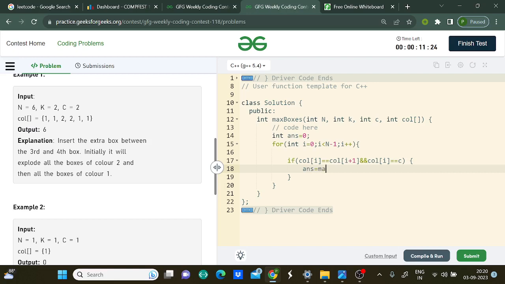So I want to maximize that number of explosions. So answer equals the maximum of answer and the number of explosions if the explosion starts from i and i+1. So these two indices will be exploded, i and i+1, and then after that, the starting index of the array is 0, so what remains is 0 to i-1, and i+2 to N-1. This is the remaining part of your given boxes.